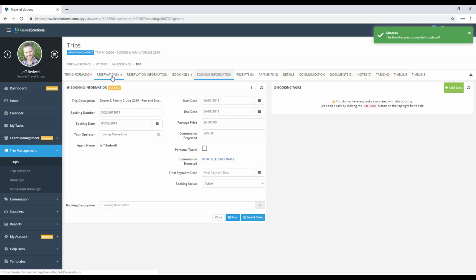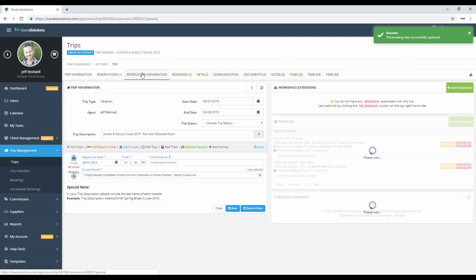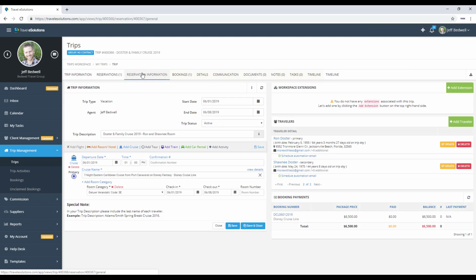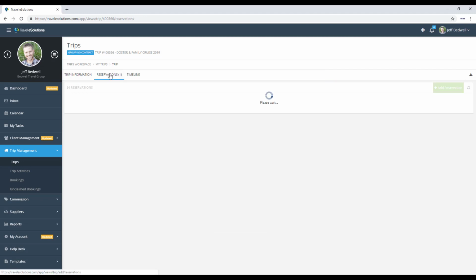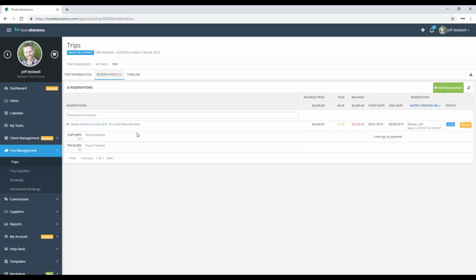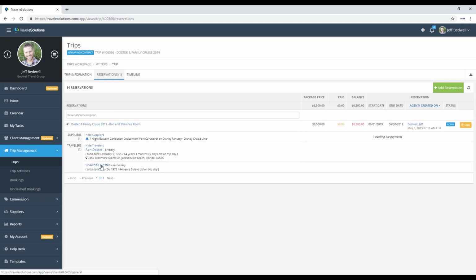So now let's go back to our Reservation Information tab. And you'll see all the information about this reservation. You'll see your bookings and your payments. You'll see your travelers. You'll see all the information. Now, if you go back to your Reservations tab and click it, you'll see the reservation we just added. Now you can expand your suppliers per reservation and the travelers on that particular reservation, and you can see them right here. And this is basically all you need to know about setting up a group trip.